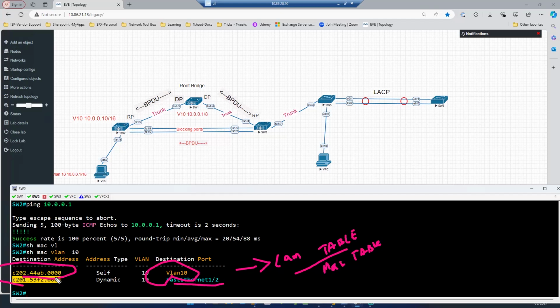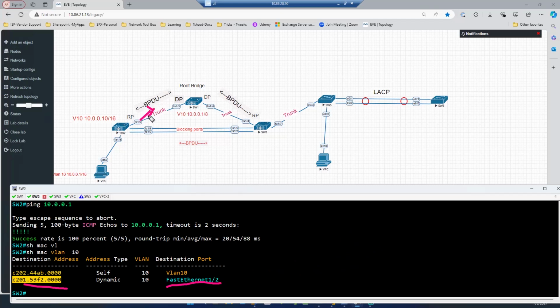So I am learning this MAC address on port 1/2 over here, the trunk port. This is the MAC address of this particular switch interface Fast Ethernet 1/3.